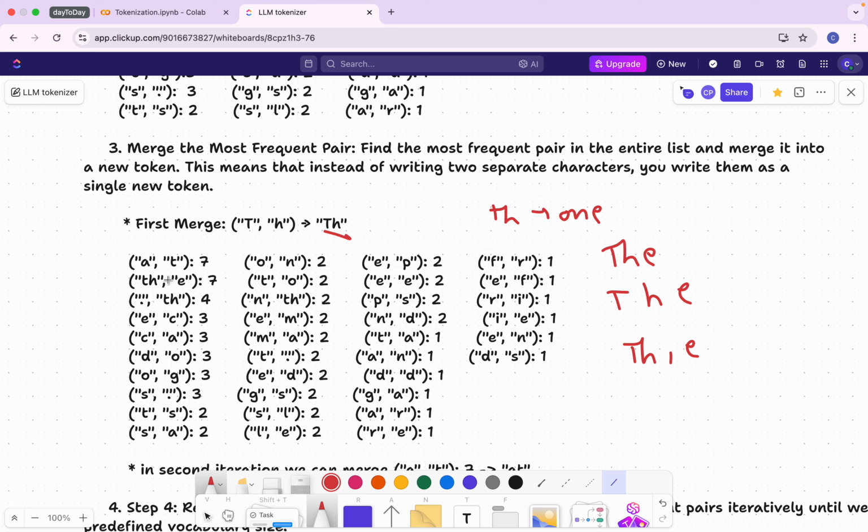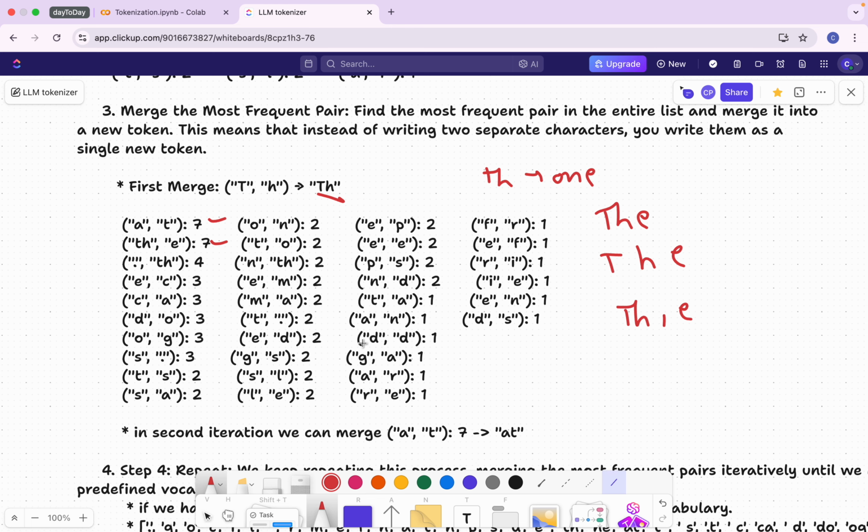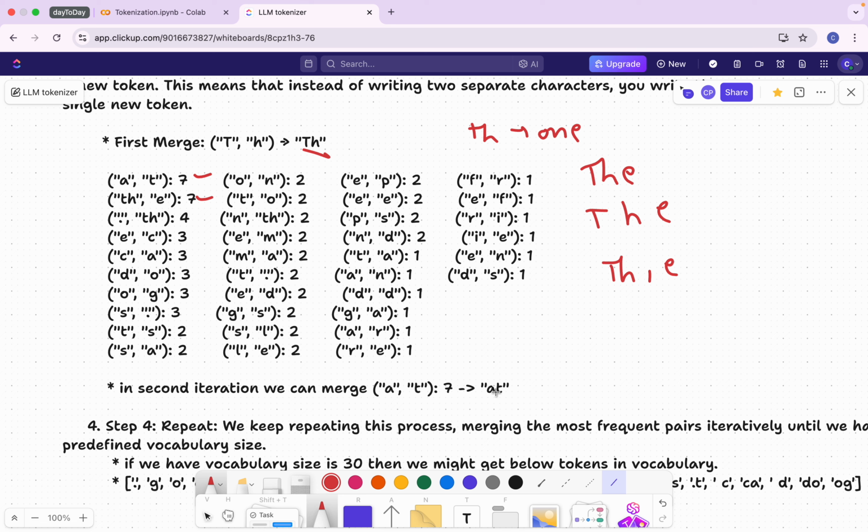Now whenever there is a th, we will combine them. If you see, th and e occur 7 times, a and t occur 7 times, and so on. Again we will pick the most occurring bigram. Let's suppose we select a and t. Then we will merge a and t as at, and consider this as a single token. We will continue this process until we reach our vocabulary size.